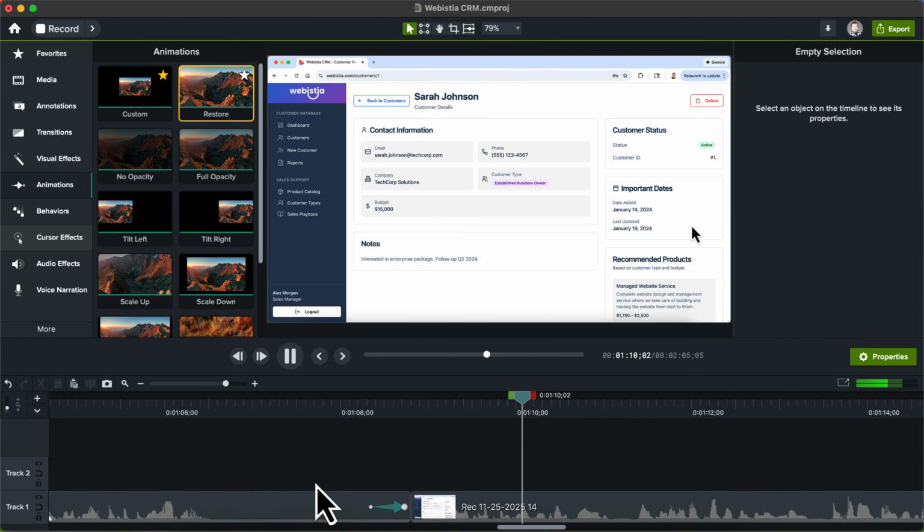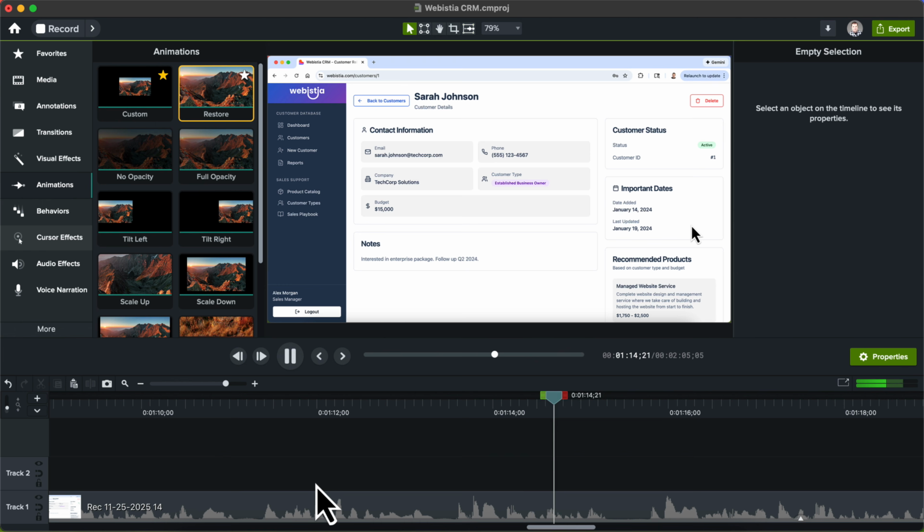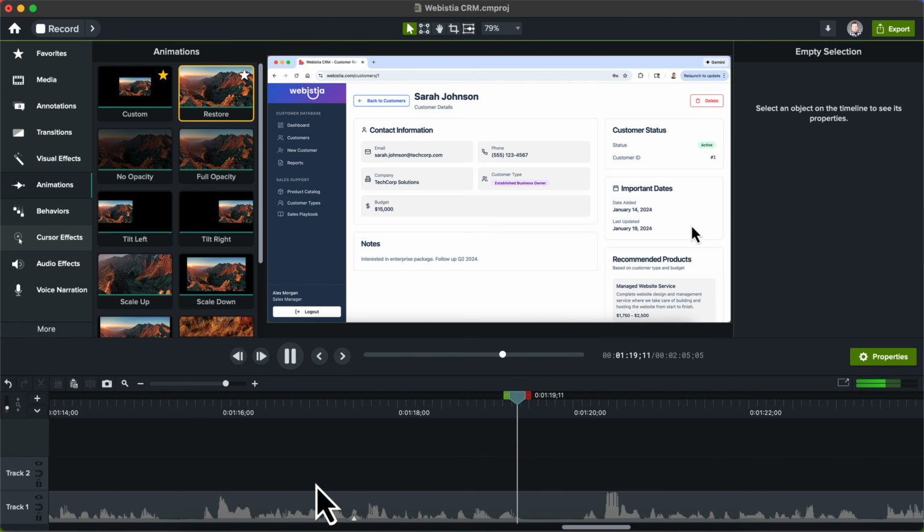This will bring you to the customer details page where you can see their contact information and other important details to the right. And finally, you can see any notes that have been added to the customer profile here.